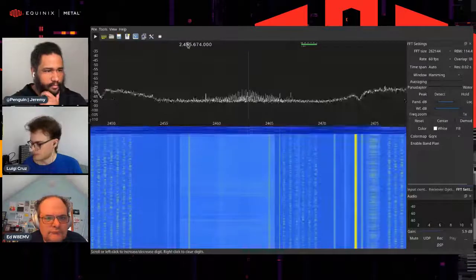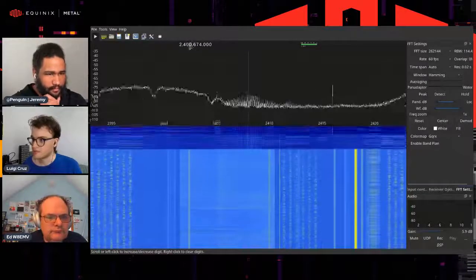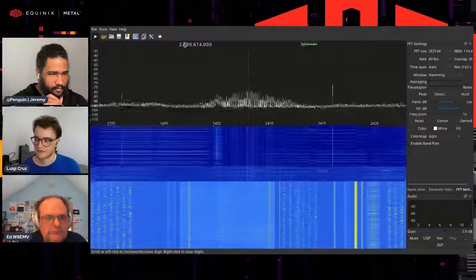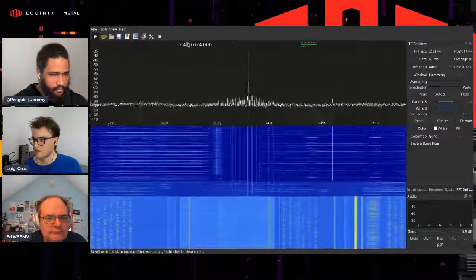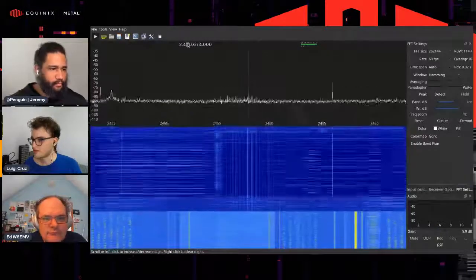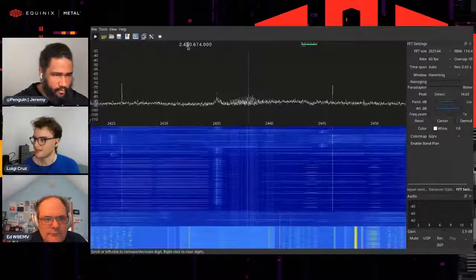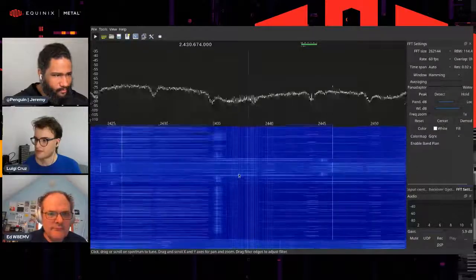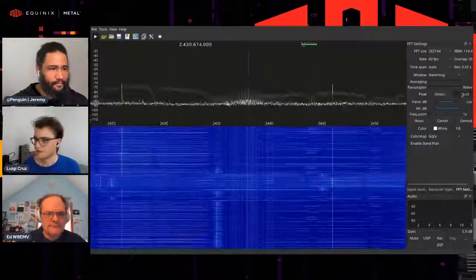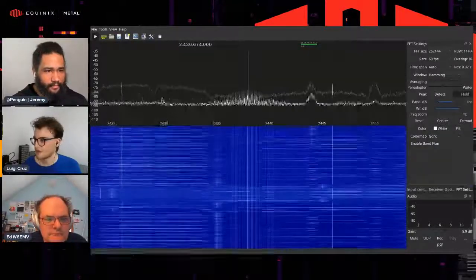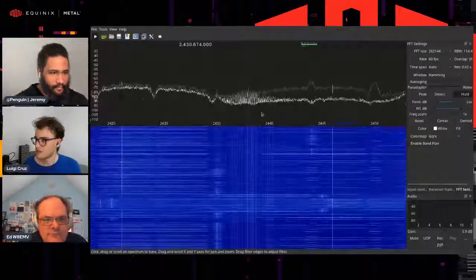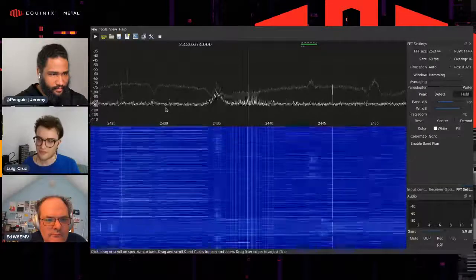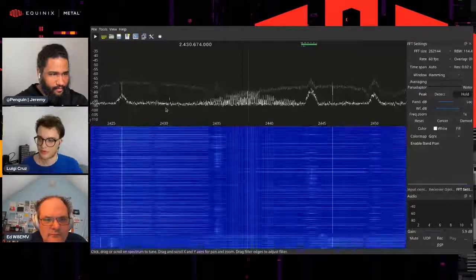Close to the LTE signal is 2.4 gigahertz. I am sure you have heard of this frequency before. We will have your Wi-Fi frequency. It's very busy right here, so we can see all these packets coming from the air. I will hold here to see the pattern. And these are single IP packets coming from your router to your phone.